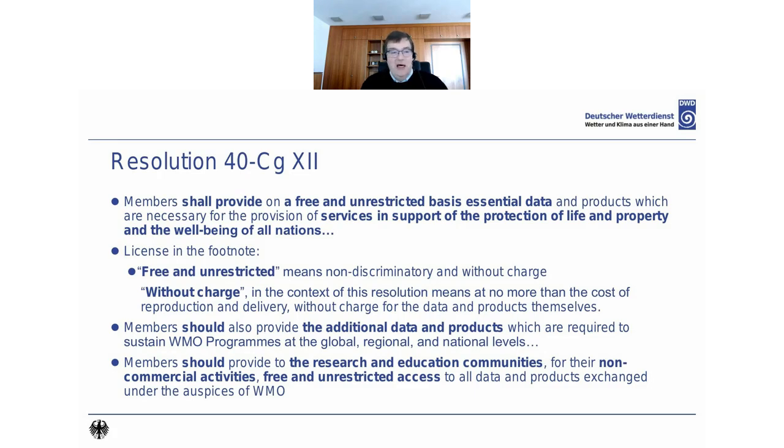Essential data which are necessary for the provision of services and support the protection of life and property and the well-being of all nations. That's a basic principle of the WMO. If you look to the original text, you find a footnote, and there in the footnote you find what we call today a license. Free and unrestricted means non-discriminatory and without any charge.